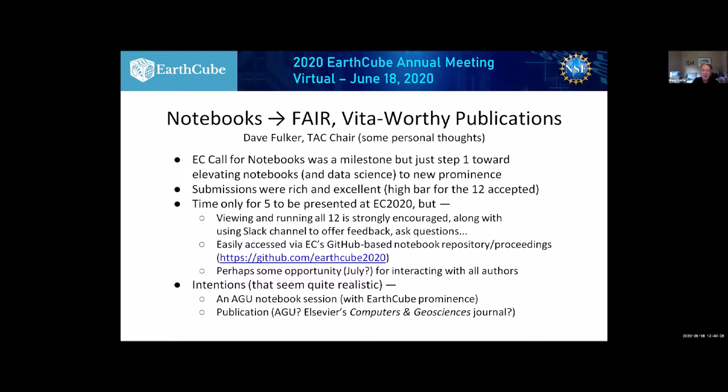And I want to emphasize that the bar we set for the 12 received was really pretty high, especially considering that you folks weren't given a whole lot of time to prepare these for submission. And in fact, it's fair to say we asked the conference organizers if there was any chance we could have more time, because we wanted to present more than five of them. So I would really encourage you to take the time to view and to run all of the 12 that were accepted, and to use the Slack channel to offer feedback and ask questions. And we've tried to make these all easily accessible.